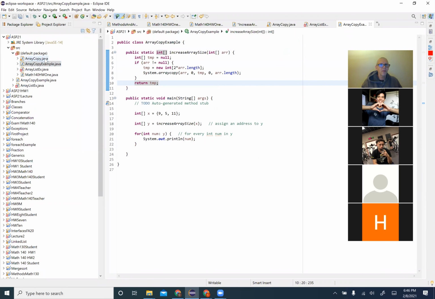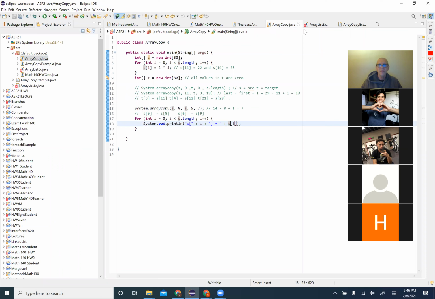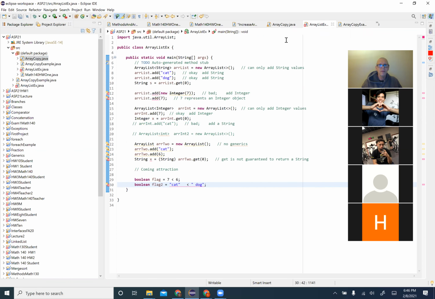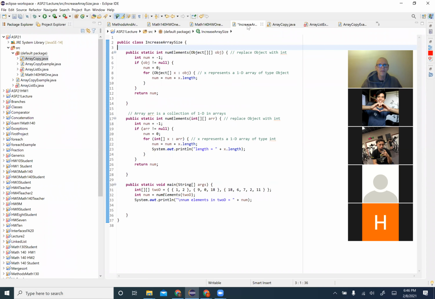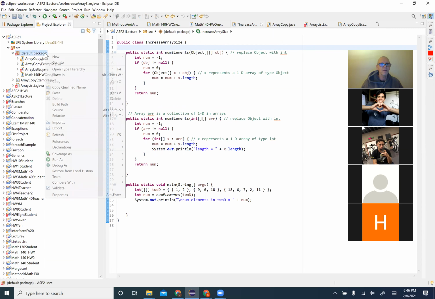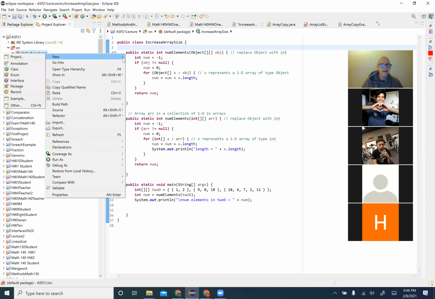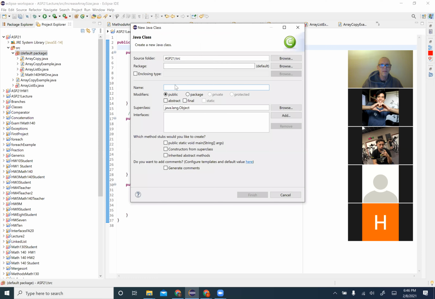I thought I had done some of these already. Let's see, what do I have here? I'm trying to remember what I have here. Okay, so I'll just keep this example. I'm not sure why it's in this class right here. Let's create a new class, I'll call it this.